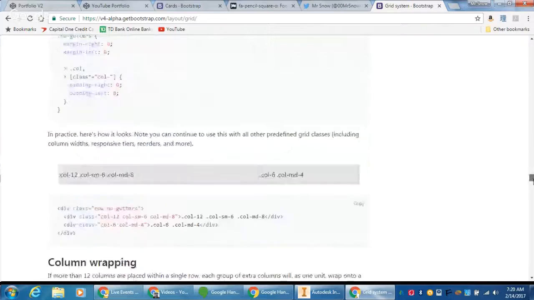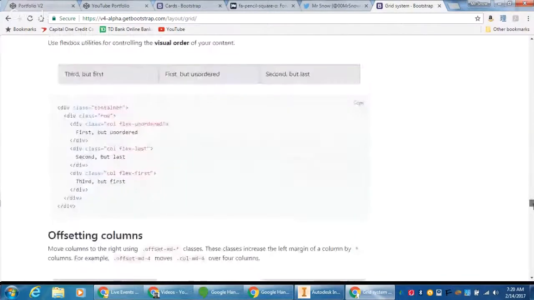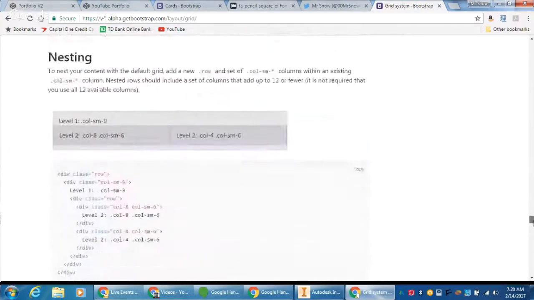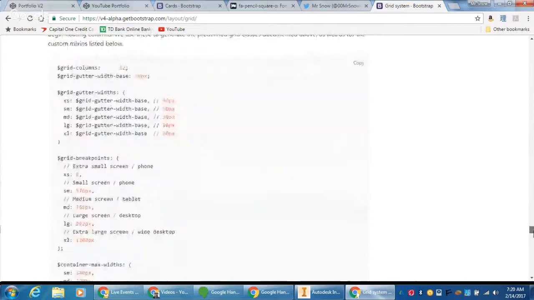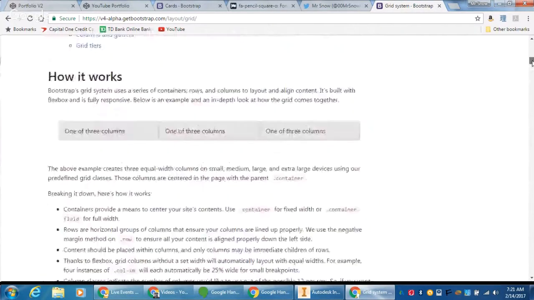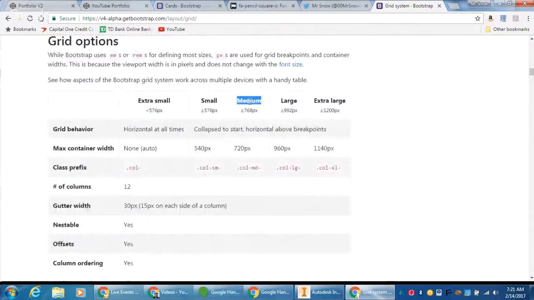You could talk about all kinds of things like gutters and how to align it. And I'm not really going to mess with a whole bunch of this right now, but you can even nest them, all kinds of stuff you can do with them. But there's all documentation and sample code for you. Just so you know, we're going to be using medium for all of this stuff. It just makes it easier, just because I happen to know we're going to be using that size.